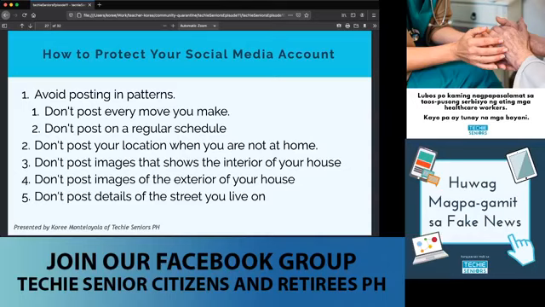Okay? Number 3, don't post images that show the interior of your house, lalo na yung entrance and exit. Mag-ingat po tayo dyan. Okay. So, kung nag-agree kayo, just click on thumbs up or heart, no? If you agree. Then, number 4, don't post images of the exterior of your house.